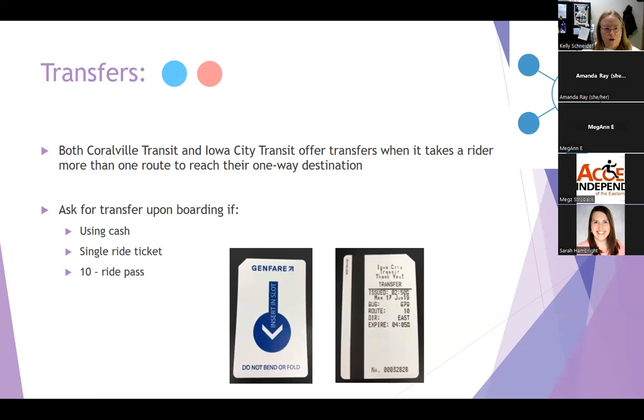So to review, the transfers can be used between Iowa City and Coralville, and you ask for them when it takes more than 1 bus to reach your final destination. So if you are paying with cash or a single ride ticket or a 10 ride pass, you would need to ask for the transfer slip if it's taking you 2 buses to get there. If you have that 31-day or the 24-hour pass, you can skip this step because you've got unlimited rides for that time frame. I hope that makes sense to everybody. If there's any questions, just let me know.